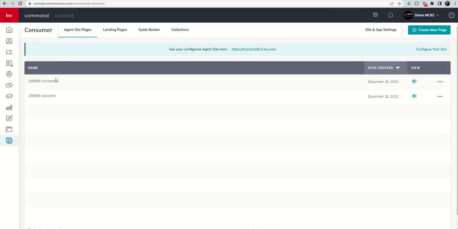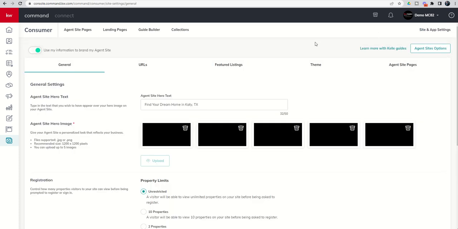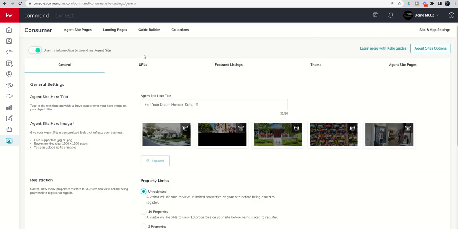If you'll recall, we created these two agent site pages when we used our Kelly guide to set up our actual site. Today, we're going to dive into the site and app settings menu. So if you click on site and app settings, you're going to get 5 tabs across the top.